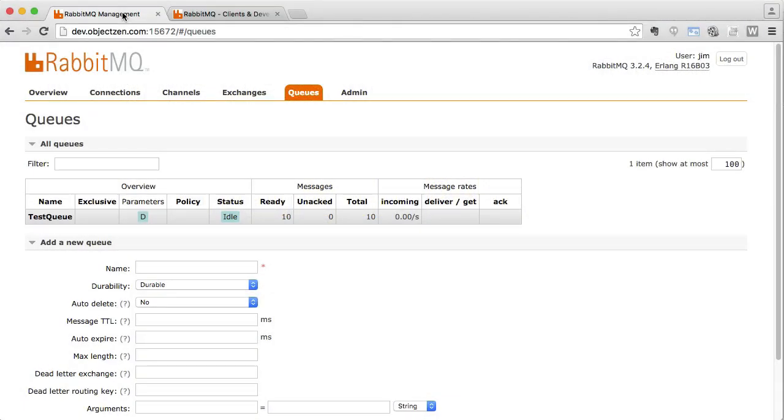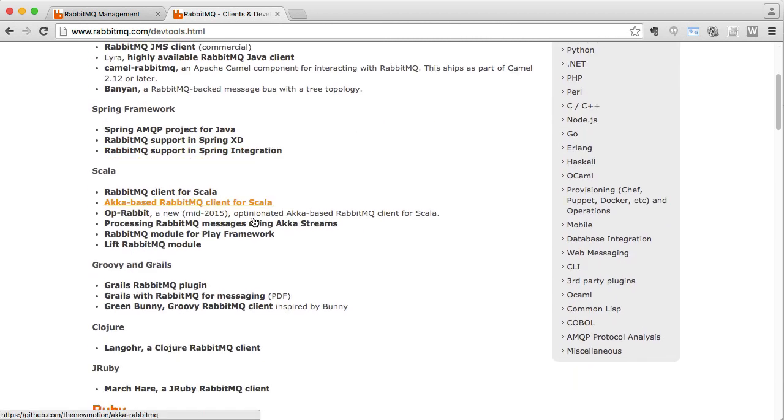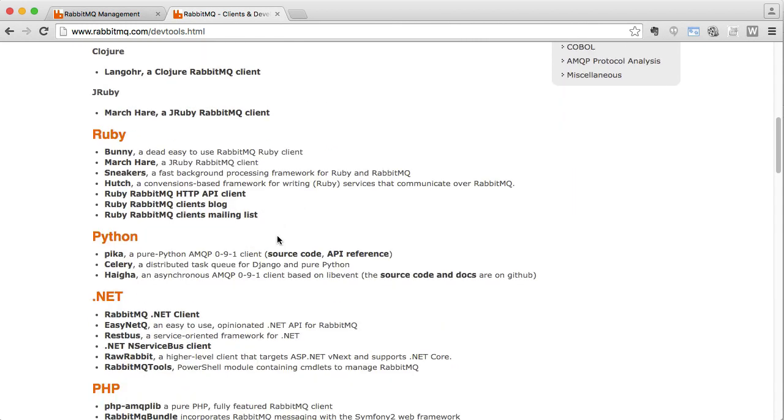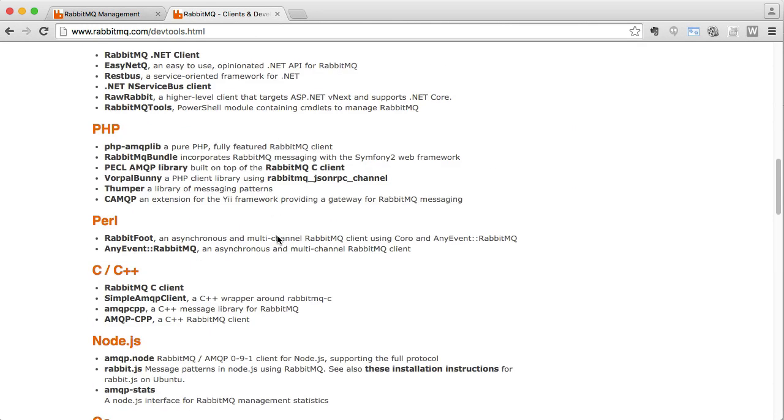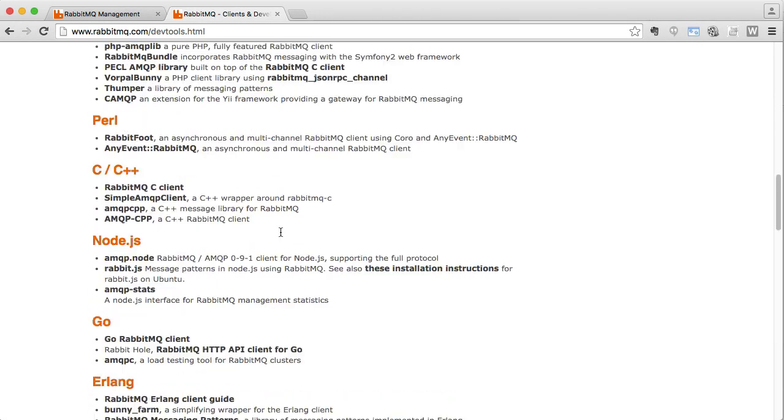In the previous lesson, we created a message queue called test queue. In this lesson, we will look at how to create a publisher to send messages to that test queue. In order to create a publisher, we have to use a client library. There are many different client libraries available for download from the RabbitMQ website, for different languages and frameworks. You have Java, Spring, Scala, Groovy, Ruby, Python, .NET, PHP, Perl, and many other platforms.